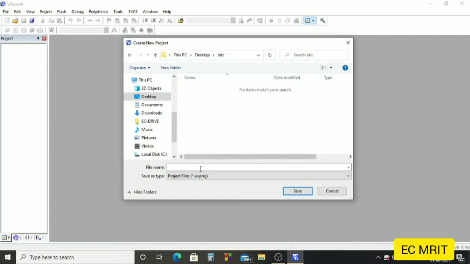Now I will give a project name. I'm writing code for a simple addition program, so we'll write ADDITION as the project name, and we'll save it.